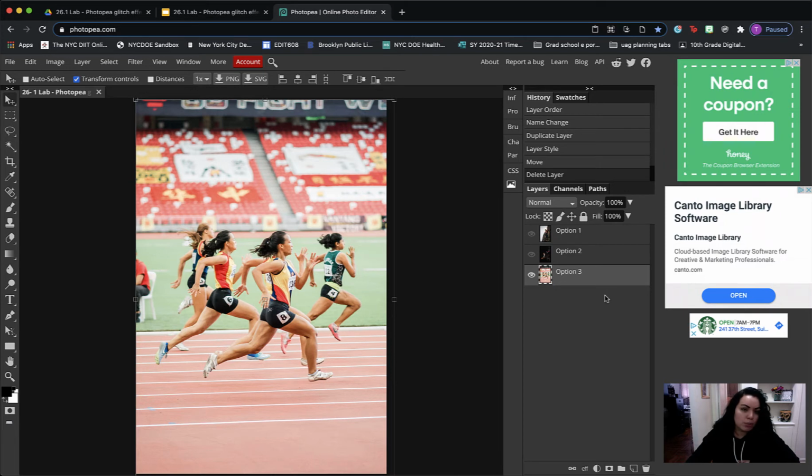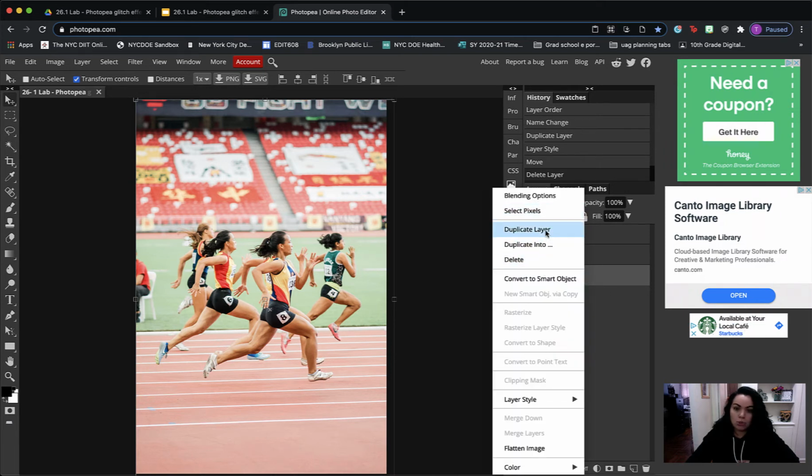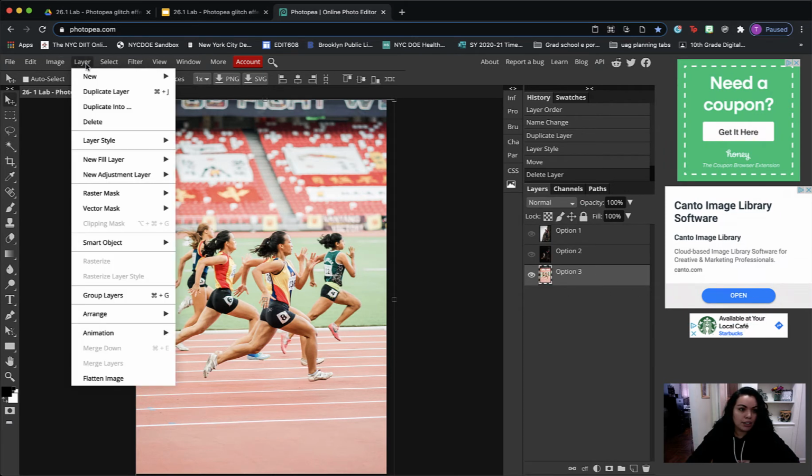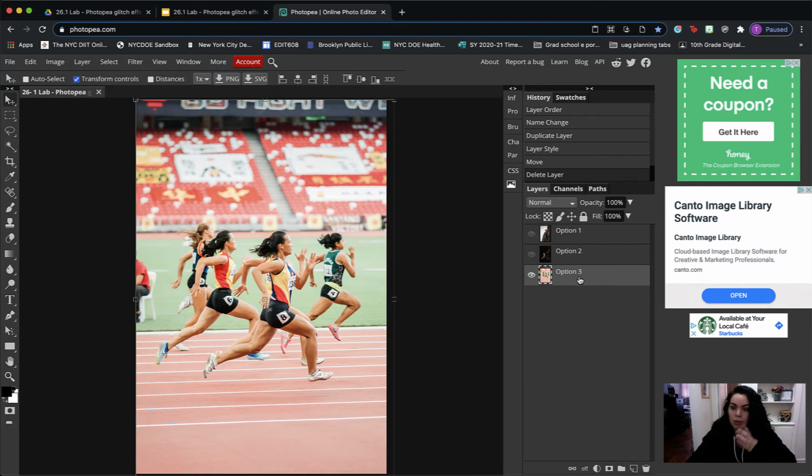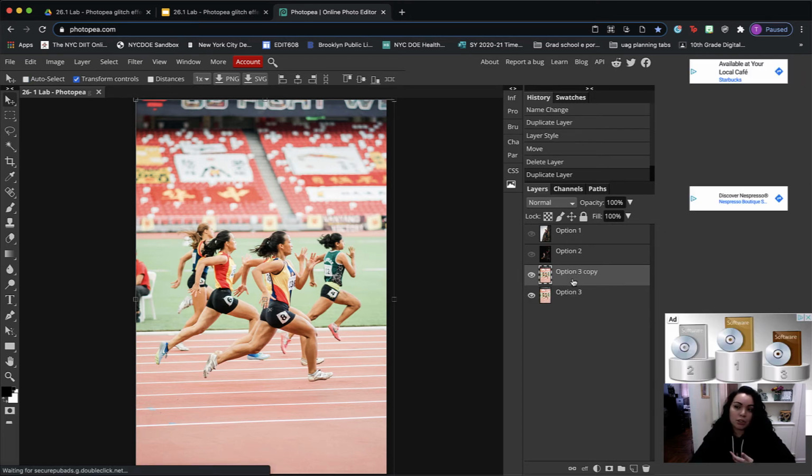Okay, there's a few ways to make layer copies. You can right click, duplicate layer. You can go up to layer, duplicate layer, or the quick way is Command J on a Mac or Control J on a PC. It makes a copy of your layer. Okay, next thing we want to do is rename our layer just to keep us organized. To rename, all we have to do is click on the layer name and type in what we'd like. I'm going to name this glitch.